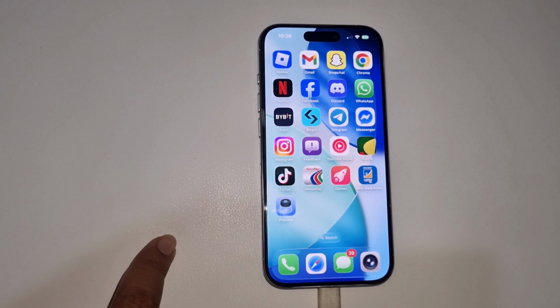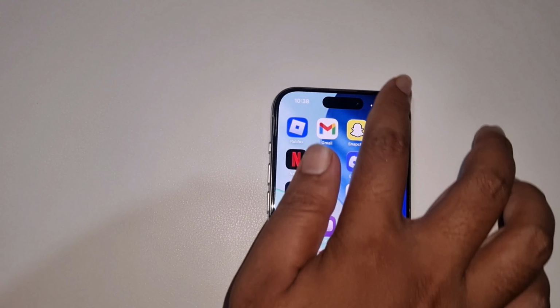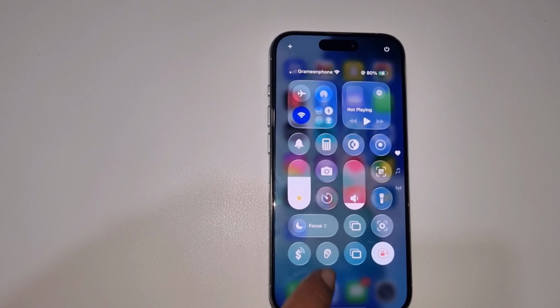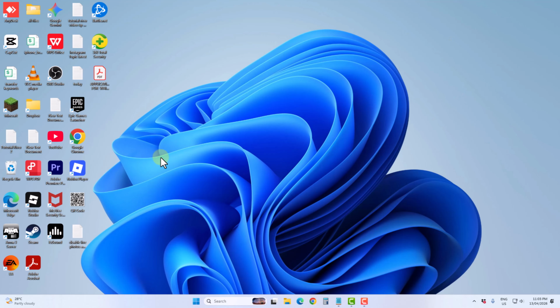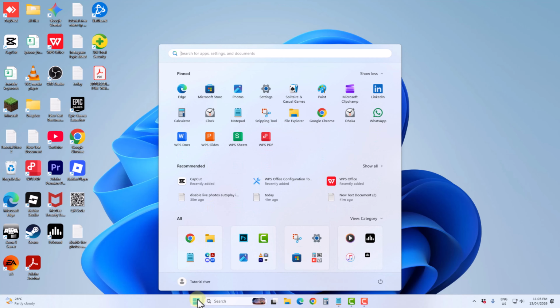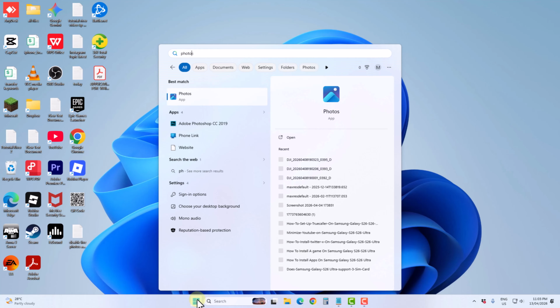I've just connected this and I get this notification. Press to allow. Okay, and unlock your phone. Okay, alright, go to your PC, press on search and type Photos app.